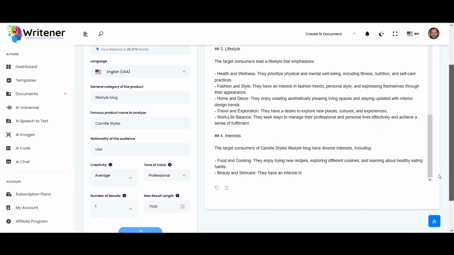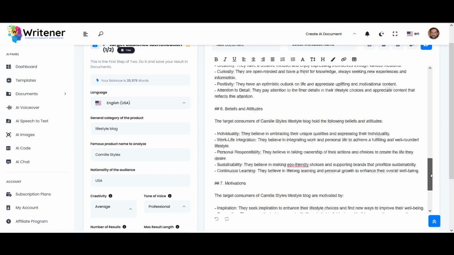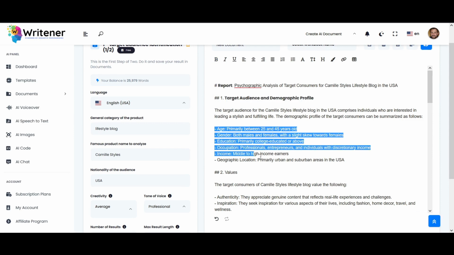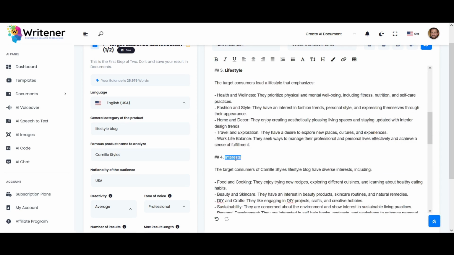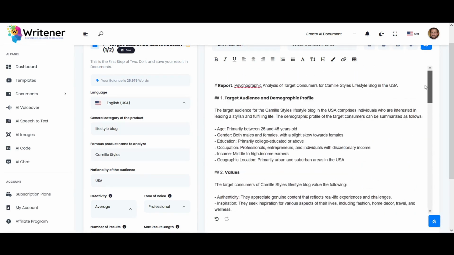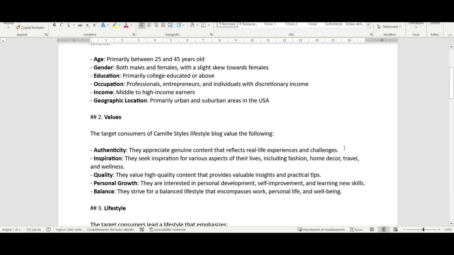This profile can be a goldmine if we learn to read and exploit it because it represents the audience we intend to address with the blog we are about to create. We copy this report and save it on a file for future reference.